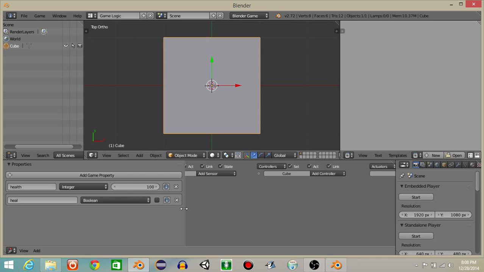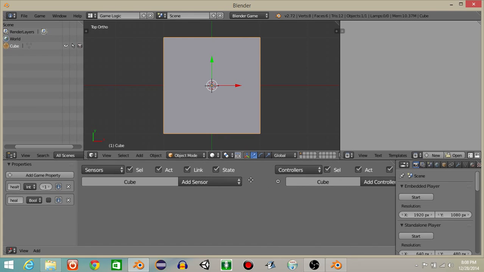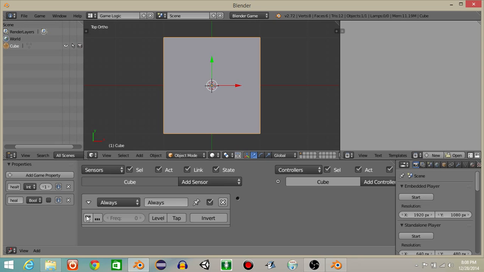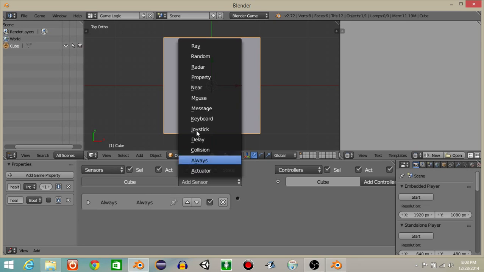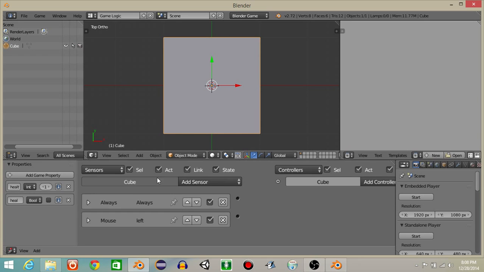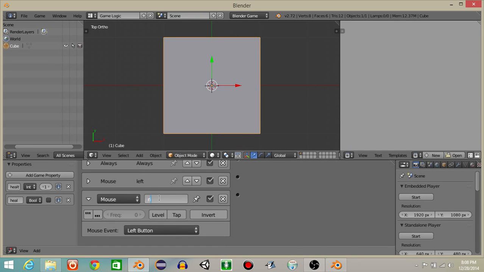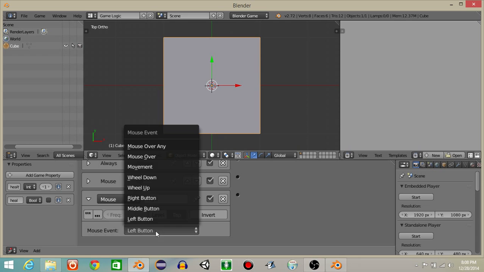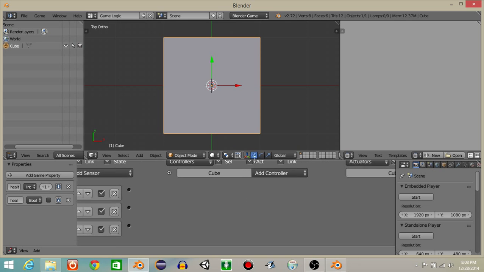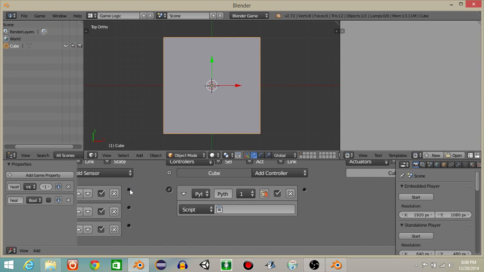Next, what we're going to do is go inside of our scripts, or our logic bricks area. Let's add an always sensor. Click these first three dots. Do a mouse sensor. I'll click tap, and I'll label it as left. Keep it on left button. Let's add another mouse sensor, and I'll name it as right. Click tap, and I'll put it at right button. Alright, let's then add a controller in Python right here and connect these.